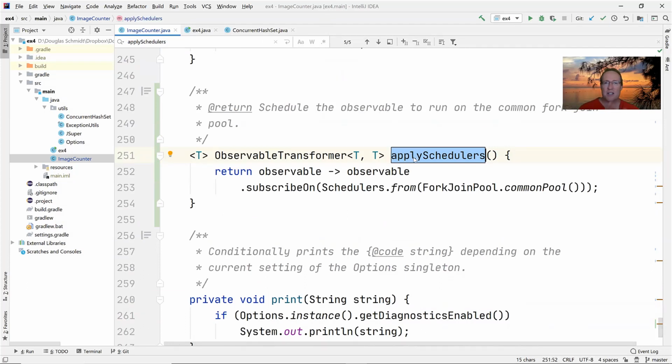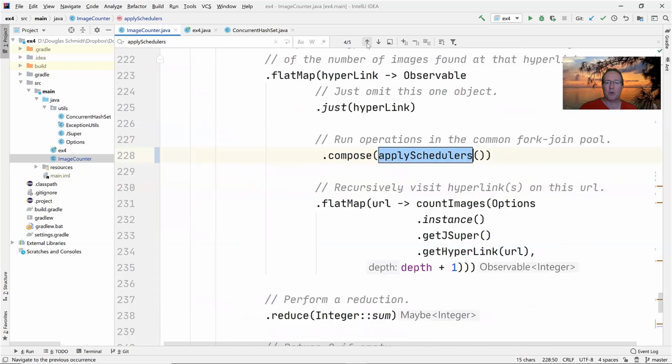applySchedulers is a cool RxJava feature that's called a transformer, or returns a transformer. And you can see what it does is it takes the observable and says, please subscribe this observable and everything before and after it to run in the context of the common fork join pool. So that's going to ensure that this particular computation runs in the common fork join pool.